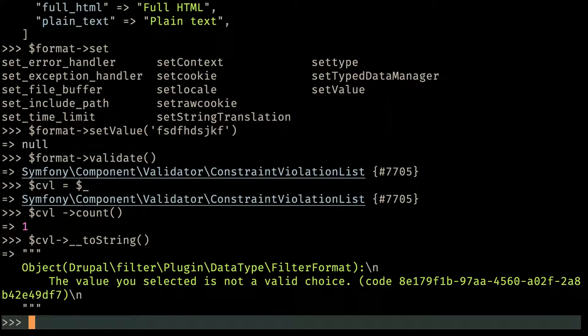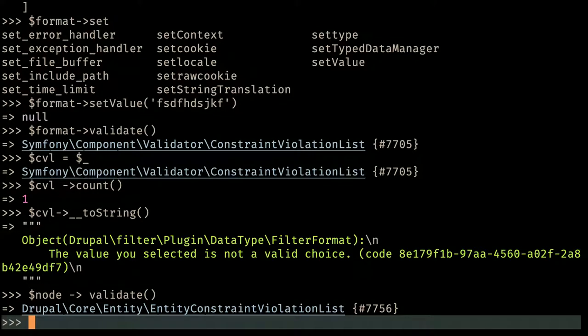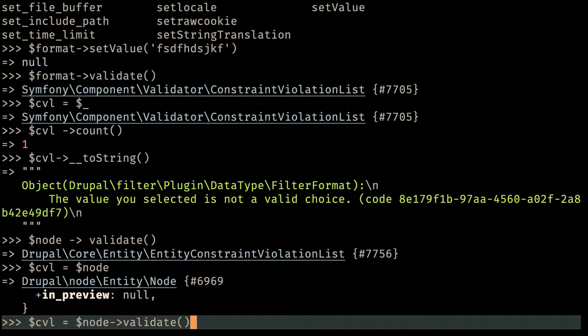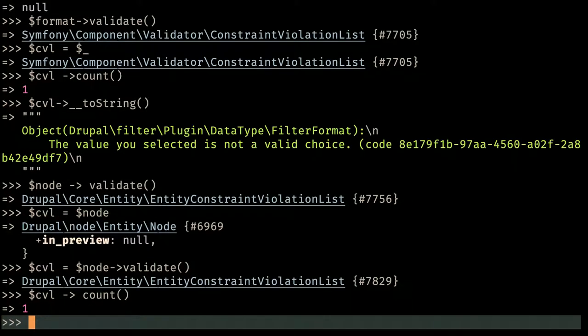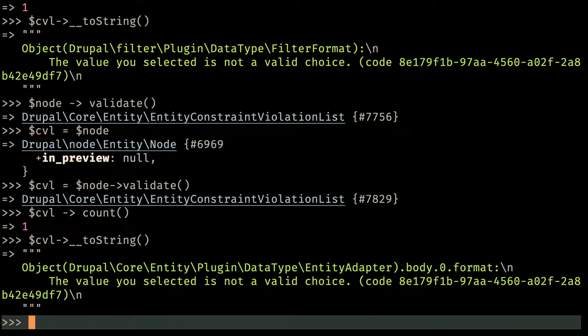An interesting thing about validation is that it goes back up the tree, which means I can also validate my node. I also get a constraint violation list. Oh, that's not quite right. All right. I have my one error. All right. You'll notice one difference. Before it says on the object type filter format, my value was not valid. Now it says on an object of type entity adapter within the body, within the first item, within the format, my value is not a valid choice. Meaning we have a tree of validation errors.